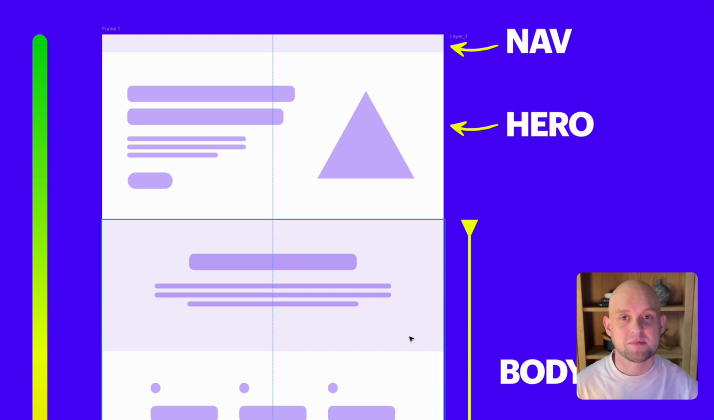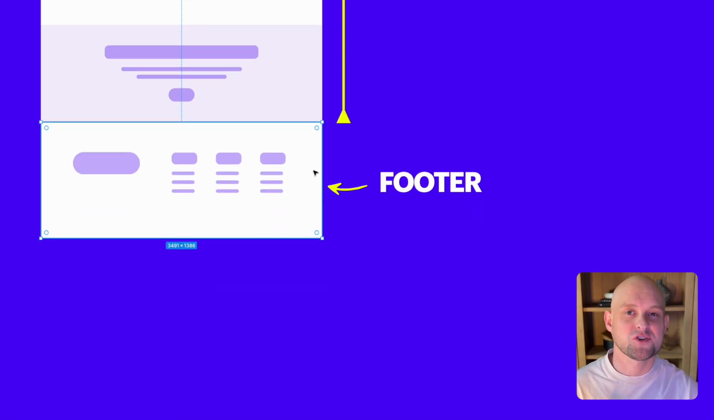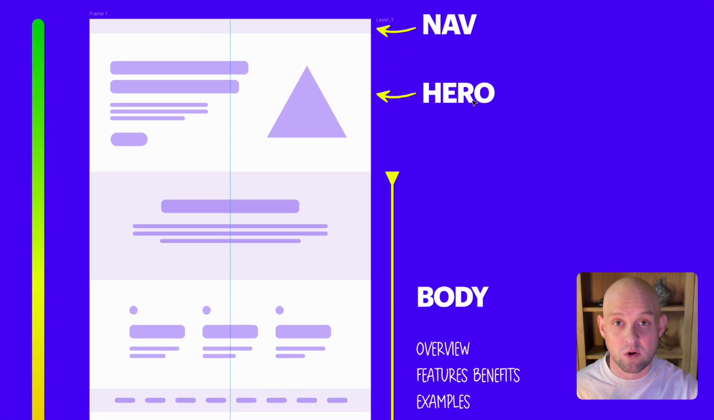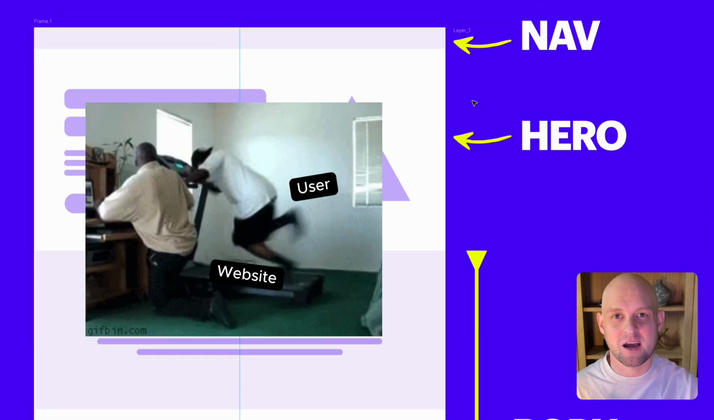So if you look at a website in terms of building blocks, it can really be broken down into just a few pieces. There's your navigation, your hero section, your body, and your footer. Each of these building blocks should contain very specific information. If you put these in the wrong order, or you fill them with the wrong text and wording or images or graphics, your website's not going to convert well.